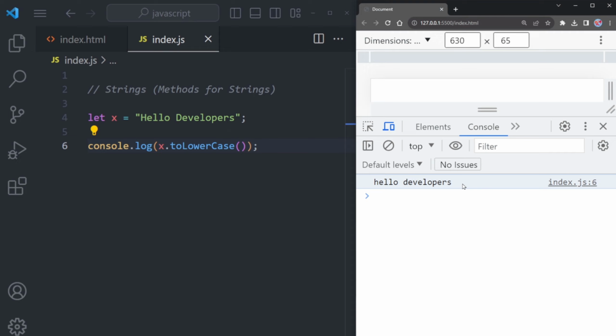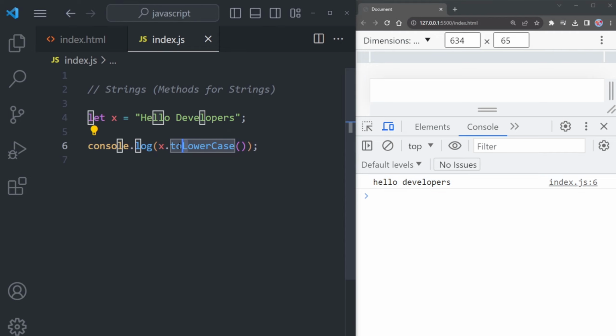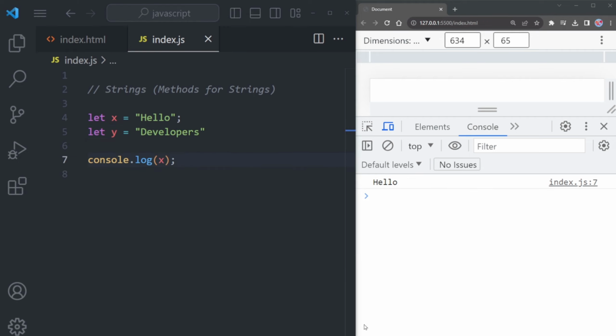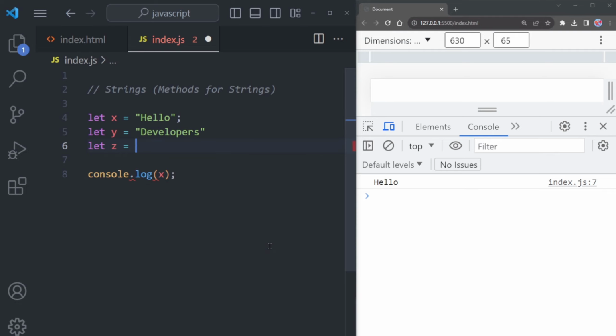Notice that JavaScript follows camel case conventions, where the first letter of to is lowercase, while L and C are capitalized. Now, let's proceed by removing developers from this text. Create a new variable called y and assign the word developers to it. You have the option to join or combine these two variables. Additionally, let's introduce another variable, z.